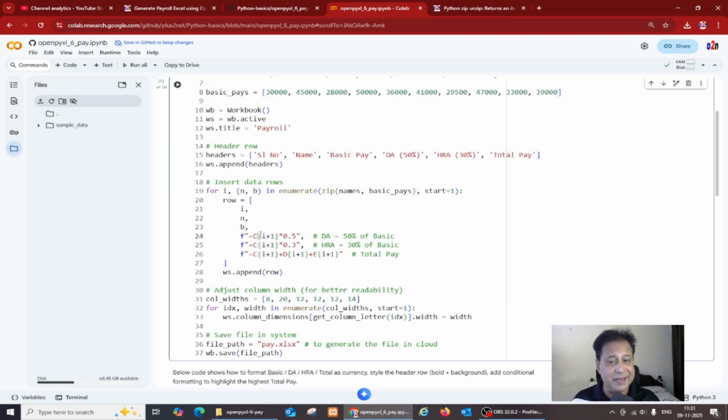Now why this I plus 1? This you will understand when you download the Excel file. You can understand why we are taking one incremental. Then HRA is 0.3 or 30% is the HRA. Then the total pay is the sum of all this, basic plus DA plus HRA. Then what we are doing is we are adding that row to the sheet. See, this append is inside the for loop. So this is the first record, second record, third, fourth, like that up to 10 records.